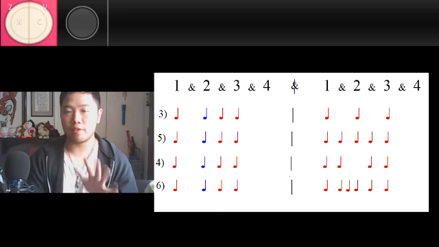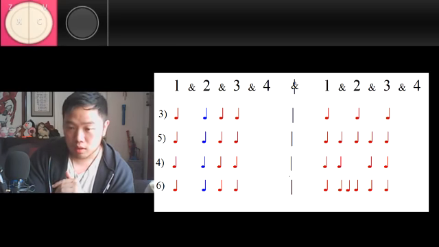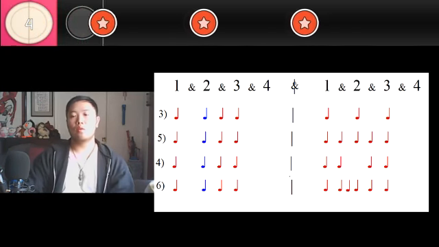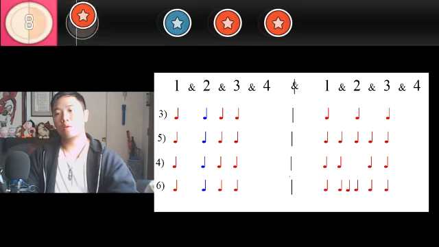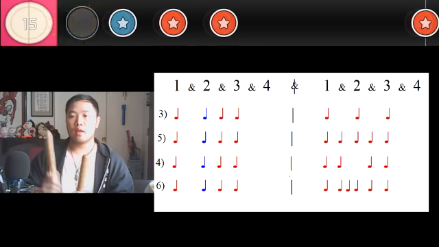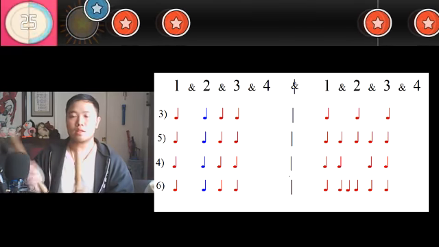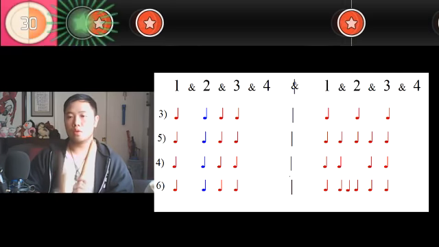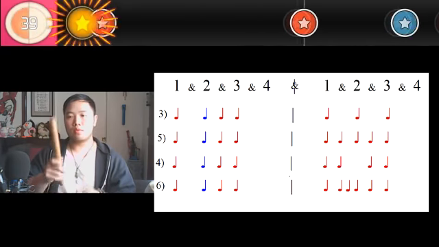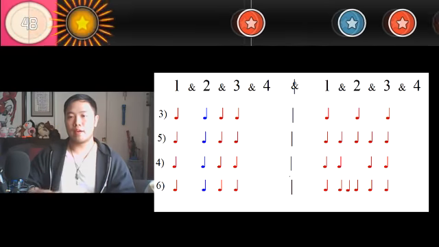Let's play that one more time, all from the beginning before we get to the last one, because the last one is a little bit tricky. 1, 2, 3. 1, 2, and 3. 1, 2, 3, 4, 5. 1, 2, and 3. 1, 2, 4, 5.